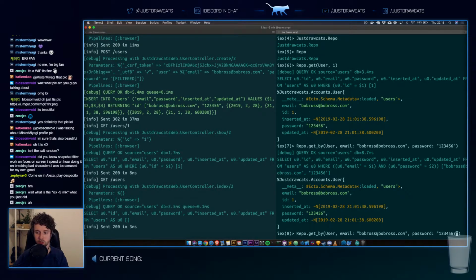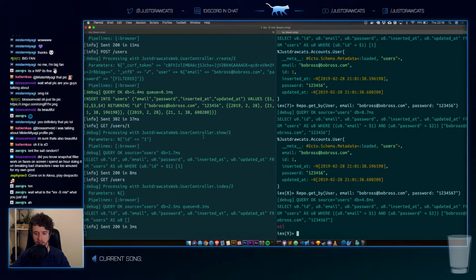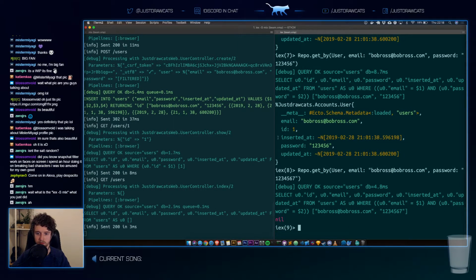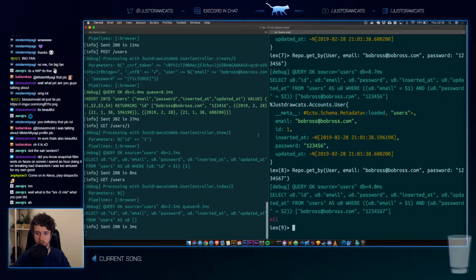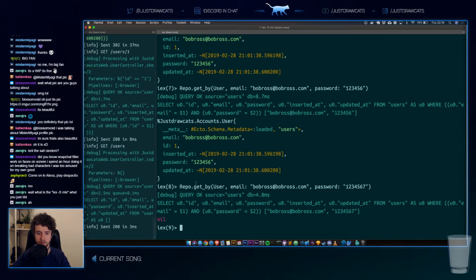So if our password is wrong, see, you get nothing. You get like, oh, couldn't find anything. We found nil, which basically means nothing. This is basically what we're doing. So I just asked, hey, repository, which handles all the database stuff, can you get by? So hey, can you get something which I'm passing to user?